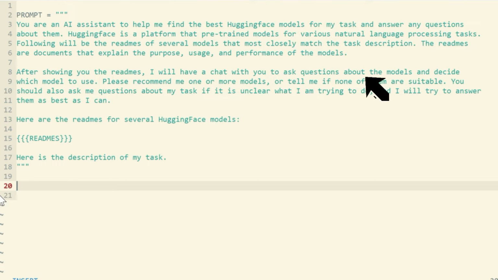You are an AI assistant to help me find the best HuggingFace models for my task and answer any questions about them. HuggingFace is a platform that hosts pre-trained models for various natural language processing tasks. Following will be the readmes of several models that most closely match the task description. The readmes are documents that explain the purpose, usage, and performance of the models. After showing you the readmes, I will have a chat with you to ask questions about the models and decide which model to use. Please recommend me one or more models, or tell me if none of them are suitable.